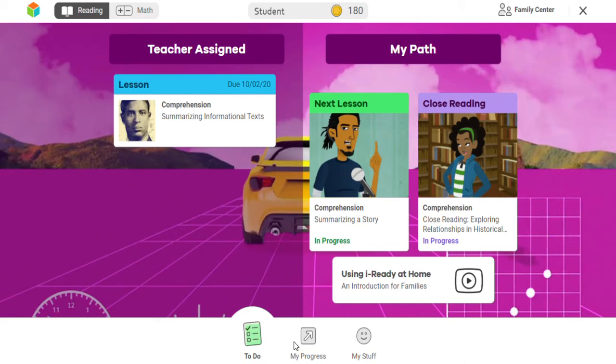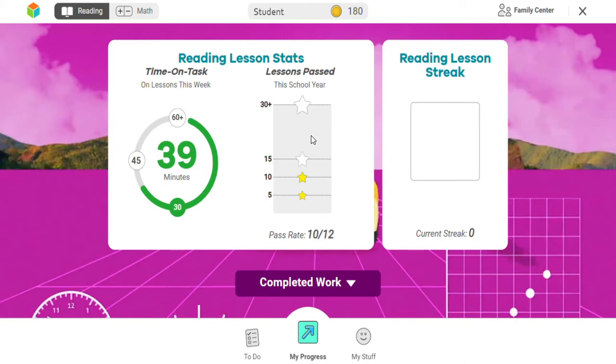Down here along the bottom, you'll notice there are some buttons. This is the to-do list. You've also got My Progress. So this is the amount of progress that the student has made during the week so far. You can see the total amount of minutes that the student has spent on lessons, the lessons passed this year, and the current streak of lessons passed. And you can also click here to see their completed work, the lessons that they have completed up to this point this year. As students pass lessons, they earn these little coins that they can use to play games in the Learning Games section on math, and we'll show you those in just a moment.